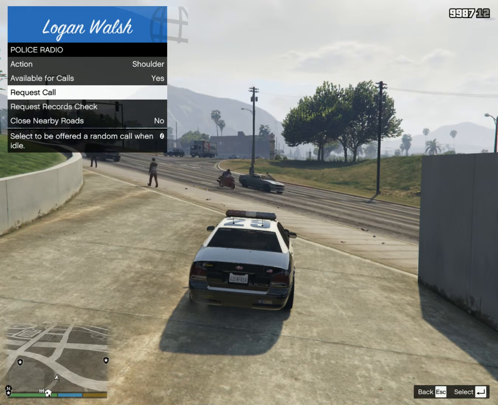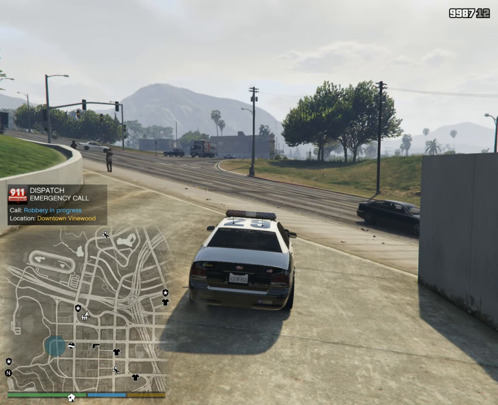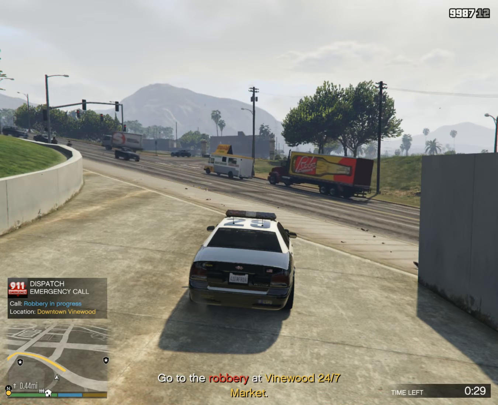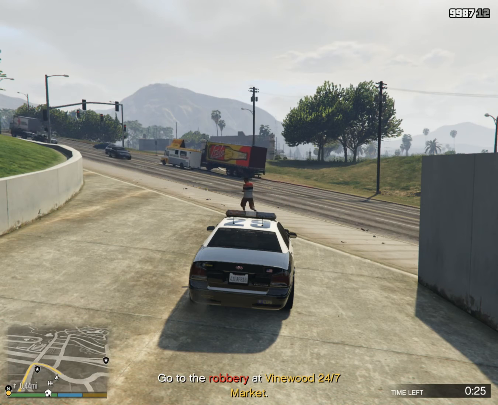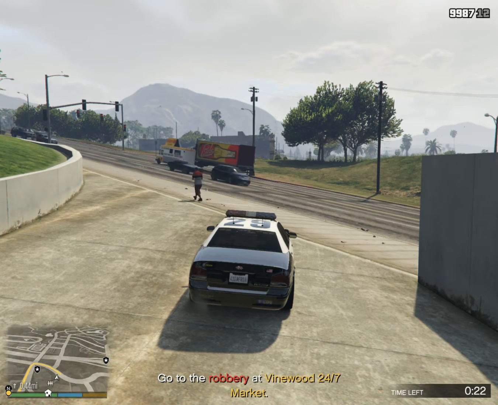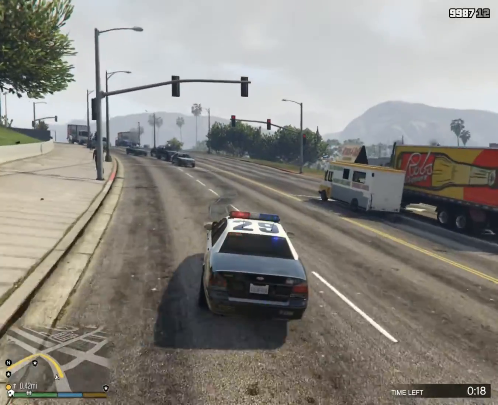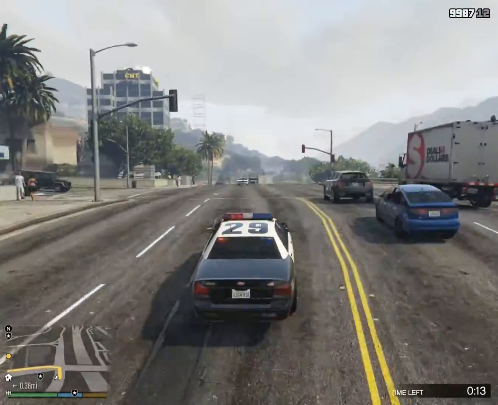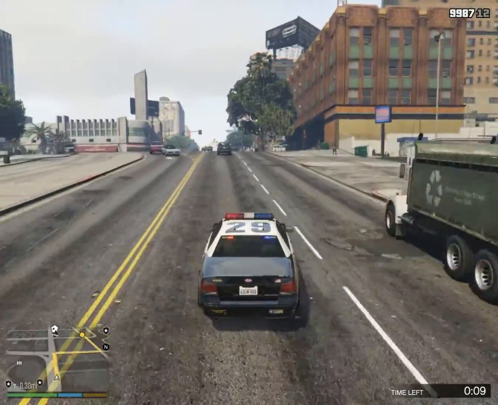Alright, well, let's just request a call. Okay, see the mini-map right there? See how it just enlarged? I want to disable that. I don't want it enlarging. I just want to be able to zoom out on the mini-map just like normal, but I really don't need it to enlarge. And I'm going to turn the siren off so you can hear me better.